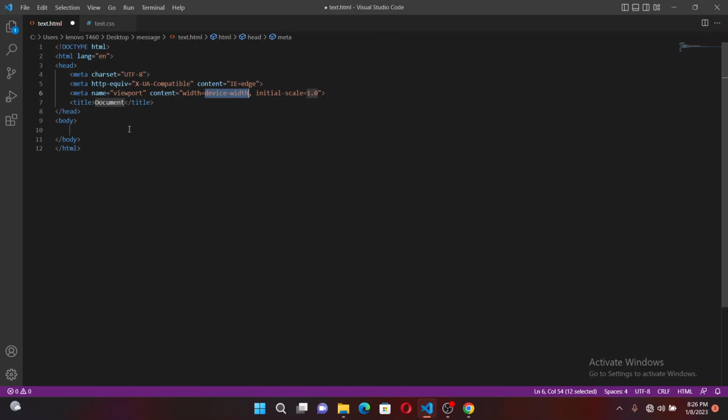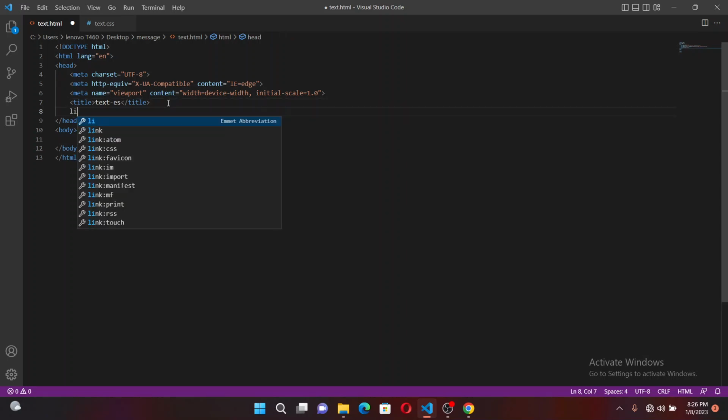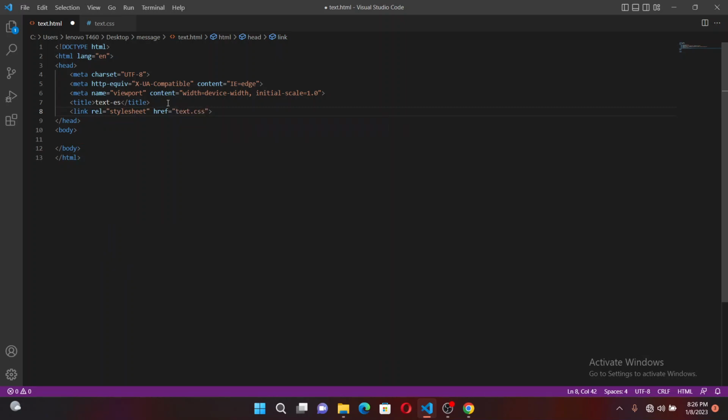So let's change this name. Let's say the name, let's give it a title. Let's say it is, okay, it is test. Okay, after that I'm going to link my CSS file. So for that I'm going to take the link. So this is my test.css. Okay, now I'm going to start writing the HTML code.